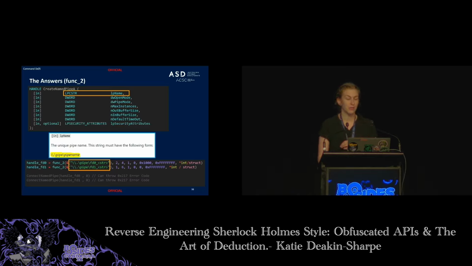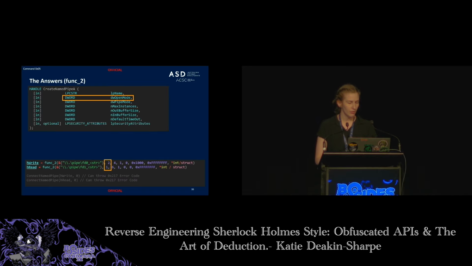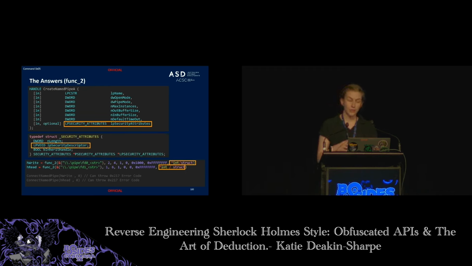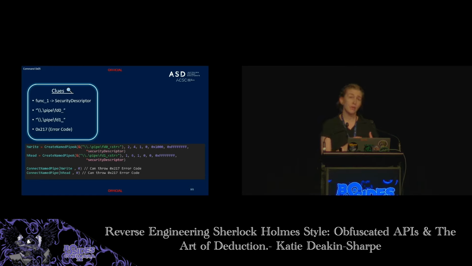The documentation tells me the string must have the following form, this pipe name format. Our second parameter is the open mode. So that tells me that the first pipe is being created with write permissions, and the second pipe is being created with read permissions. All of our other parameters check all the boxes. And then we get to the last parameter, which is the security attributes struct, which has as its second member a pointer to a security descriptor, aka the result of our first function call. So we're dealing with creating and then connecting to named pipes.